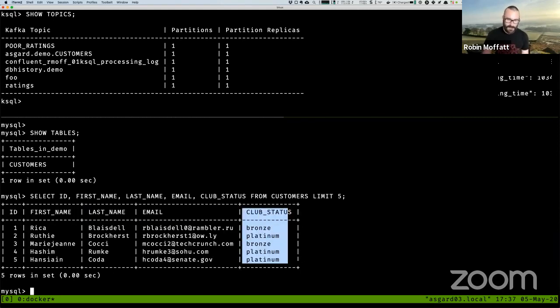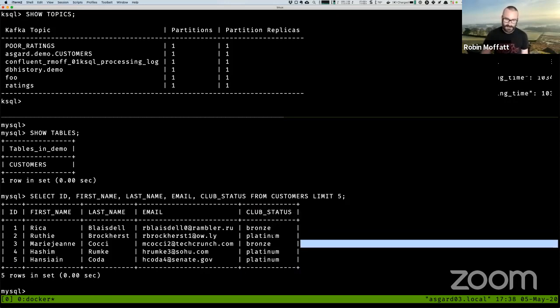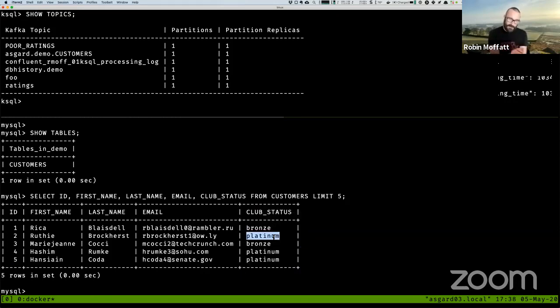So this is that thing we're going to use later on to filter out those ratings, to look for users of a certain status like platinum, compare it to the star rating, and if it's a poor rating and their platinum status, we're going to route it off to a separate place. But for now, this is just our reference data.